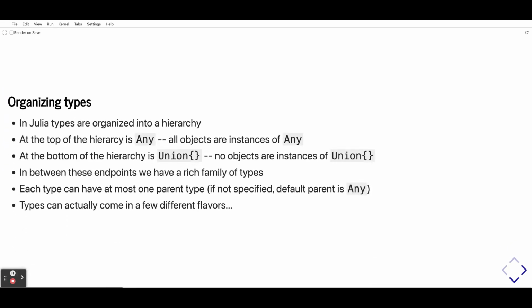So, how does Julia think about structure and organize types? Well, in Julia, types are organized into a hierarchy, almost into a tree-based structure. And at the very top of our hierarchy, we have the Any type, and this is a parent type for everything. So, whatever piece of data you happen to have, if you ask Julia, "Hey, is this a type of Any?" the answer will always be yes.